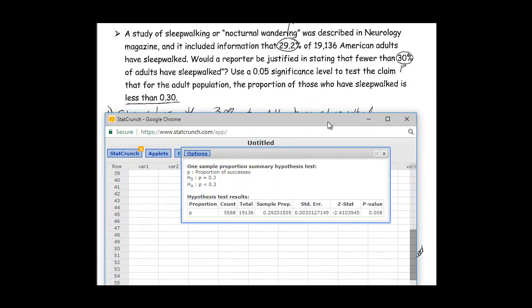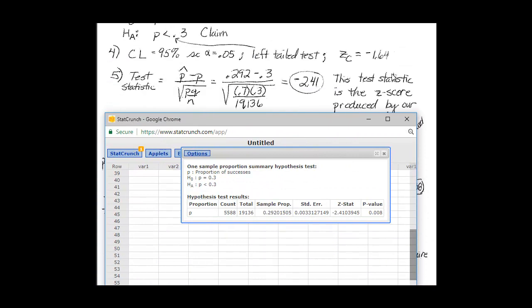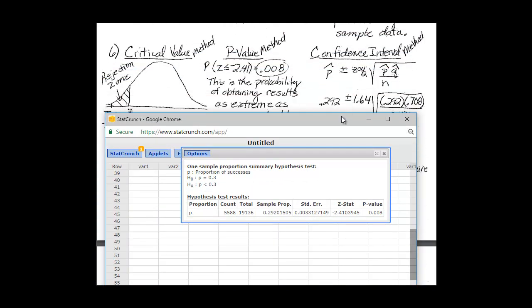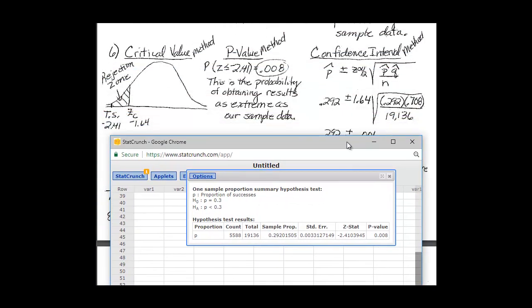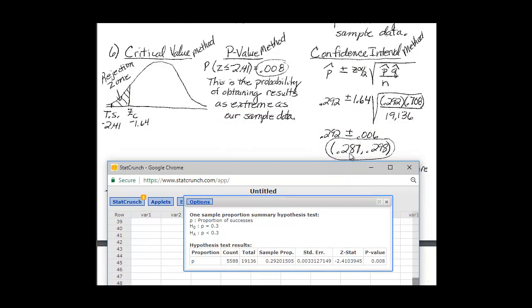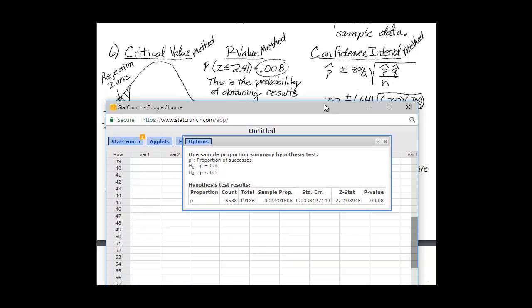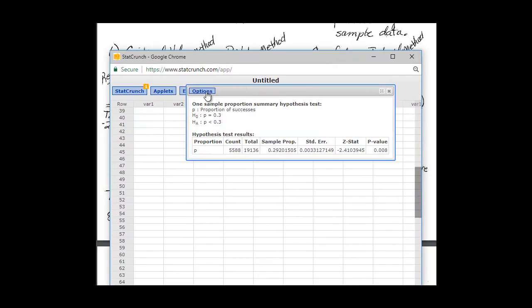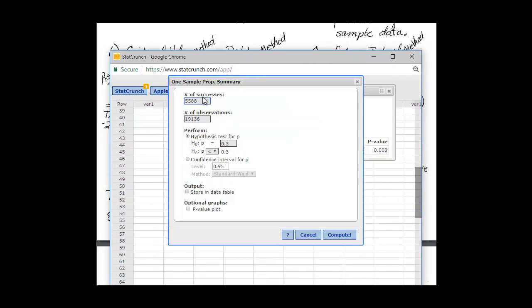Oops, I'm really off the screen here. Jives with what we came up with here. Okay, now the last thing that I need to do in StatCrunch is this confidence interval. And I do want to show you something you need to be aware of. I can go into Options. I'm going to go back to Edit. I've got all the same information.